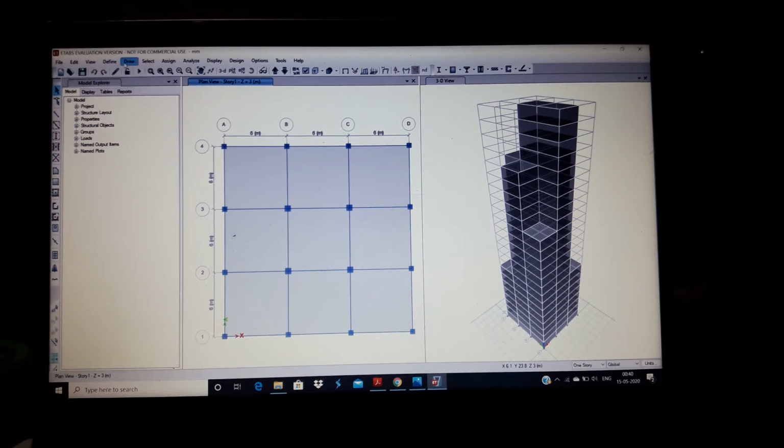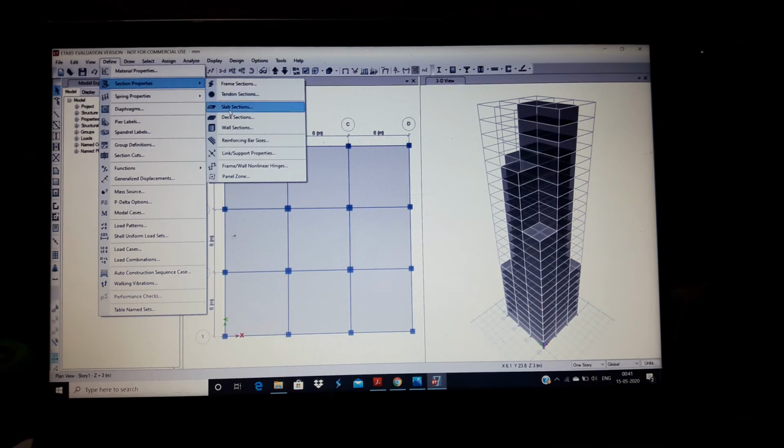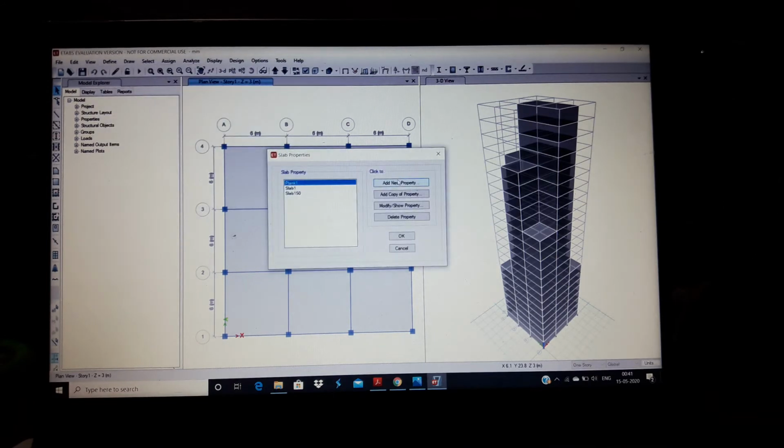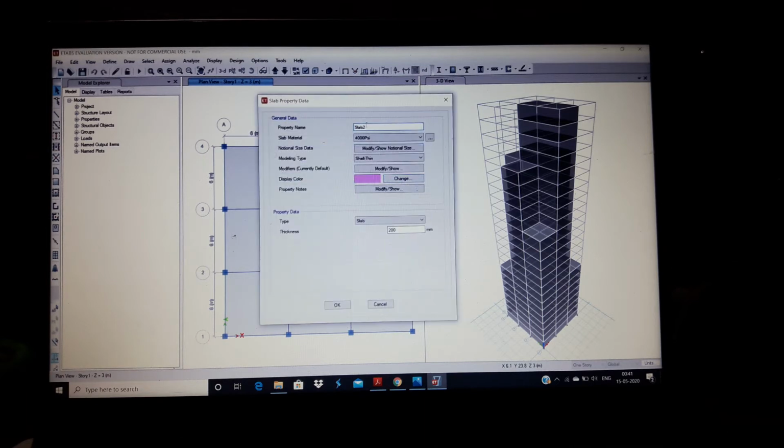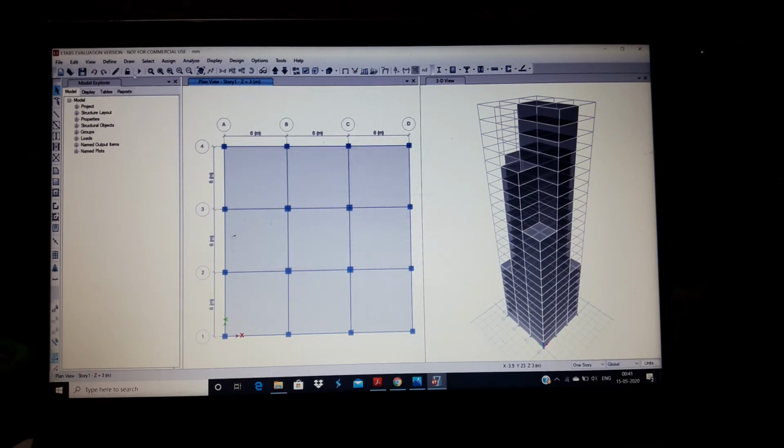As we have defined here beam and the column properties, now we have to define slab sections. For that, click on the slab properties and add new property. Here slab 150, M40, and then thickness as 150 and then OK. As I have defined here 1 and then OK. Now we need to draw these.